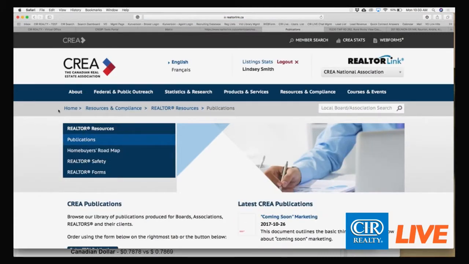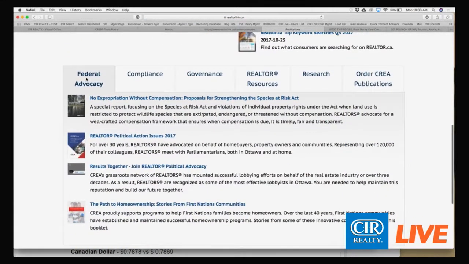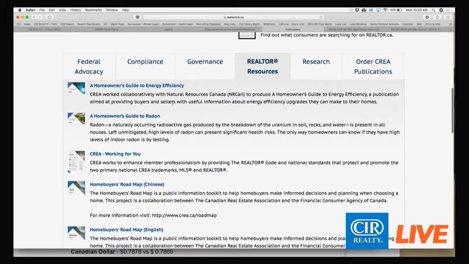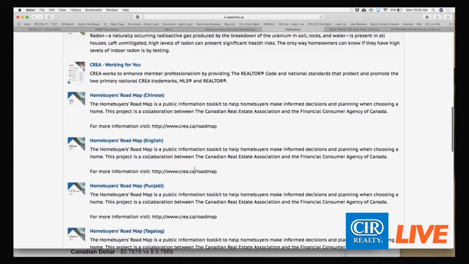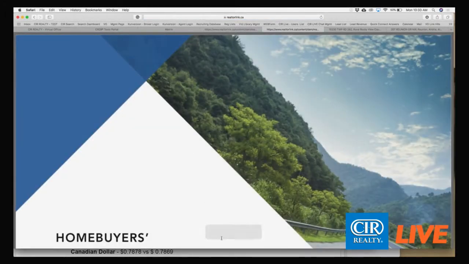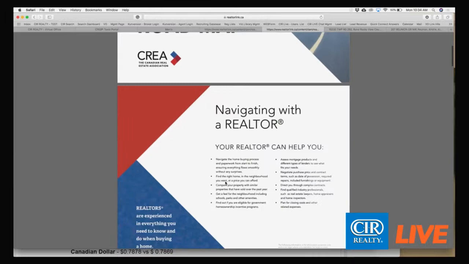And this is a phenomenal place to get information. There's some less interesting stuff, the federal advocacy. But on the Realtor resources, you can see a homeowner's guide to energy efficiency, a homeowner's guide to radon, a bunch of different information here. Home buyer's roadmap in Chinese. What a great niche marketing piece. In Punjabi, Tagalog, the Filipino. So you can click on these different resources and send them to your clients or reference them in your marketing as great additional value-added pieces of information.